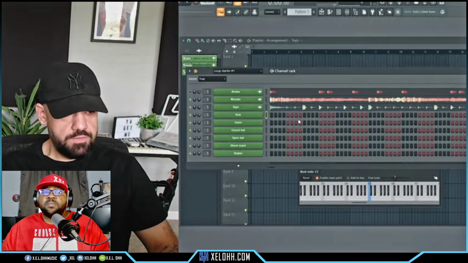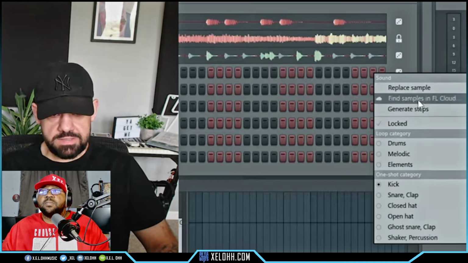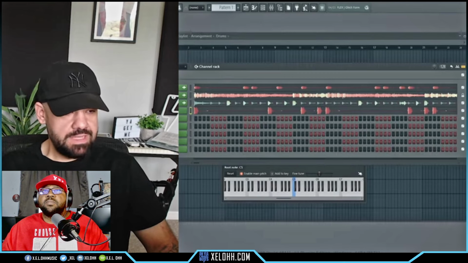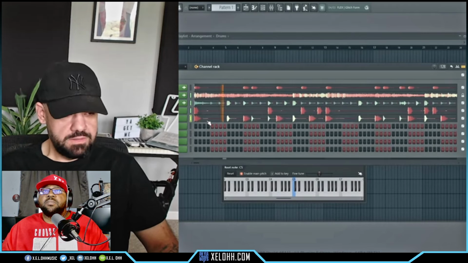And then for these individual ones, what you could do too is you could right click the dice, you can hit replace the sample, or you can go to drums, and then you can generate something on the spot with that sample. I love this as a starting point, something that can give me ideas on the fly, and then I can kind of tweak from there.